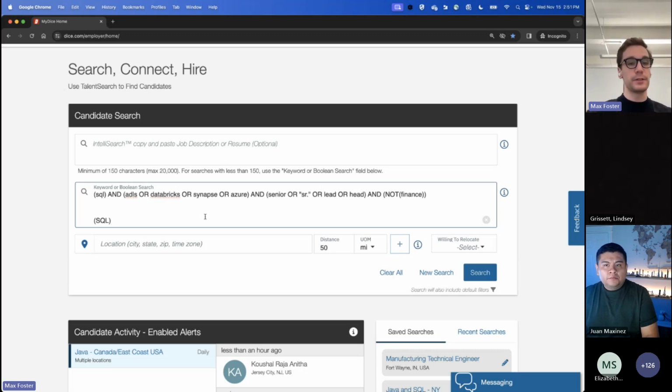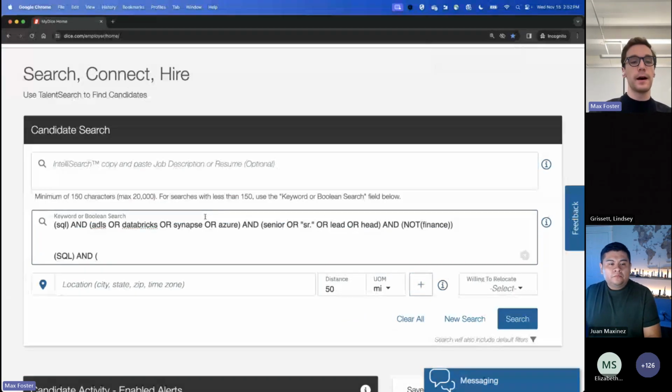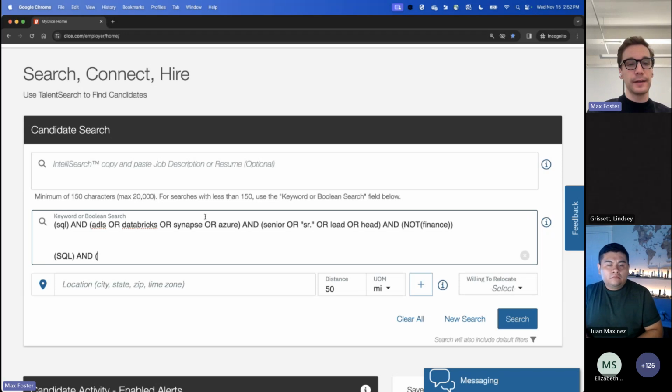Now, what I'm going to do is I'm going to do space, and then I'm going to type in a new left parentheses. And I'll zoom in here so we can see a little bit better. Because we are now going to add in those other keywords, right? And we're going to take a look here. So ADLS, right? ADLS, that was one of our ones. And then we're going to use the OR function, right? So now you've got to have ADLS, you've got to have Databricks, or you could have Databricks, you could have Synapse, you could have Azure, you could have any combination, all four, three of them, two of them, whatever, it doesn't matter. You just got to have at least one.